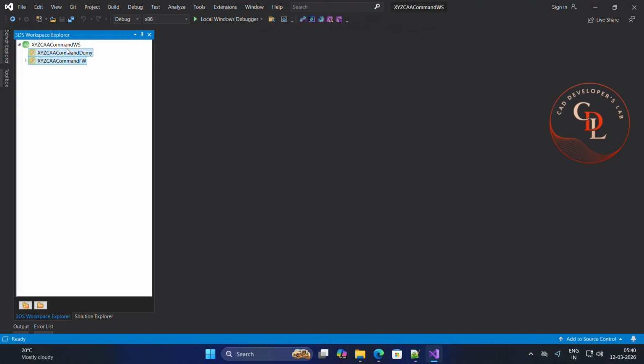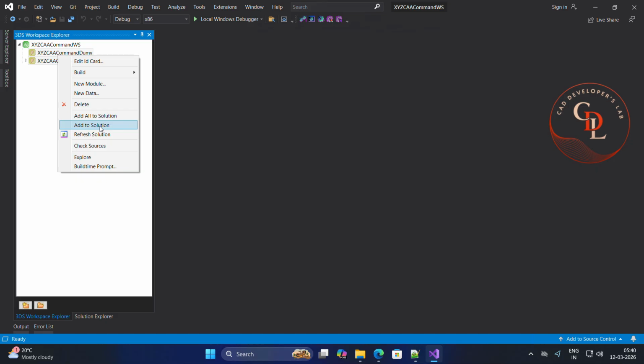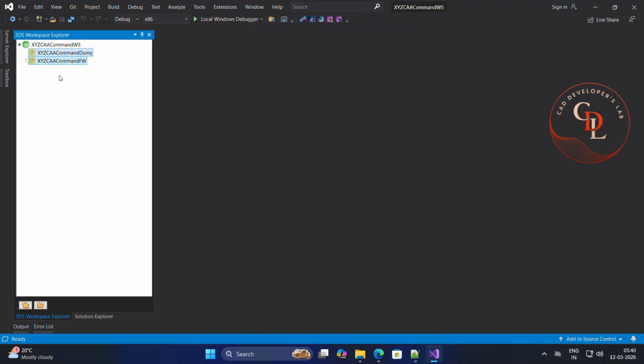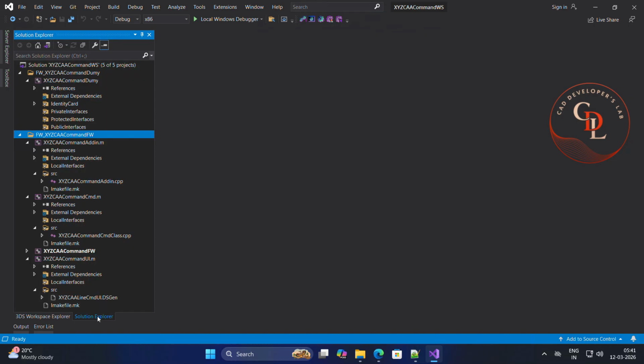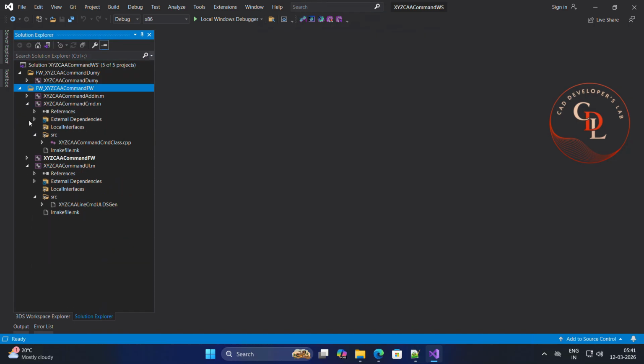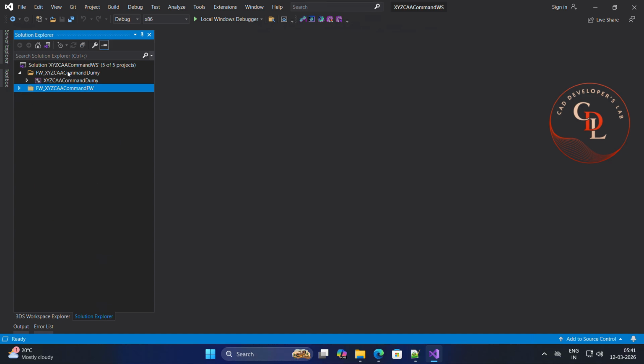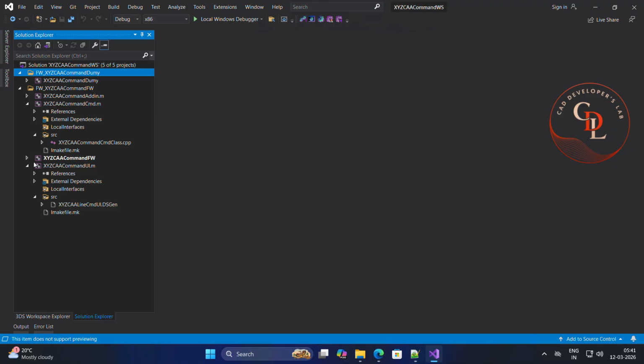Now you just select all the frameworks, right click and add in all solutions. Once you click on add in all solution, your solution explorer will open, and all the files will be visible in the solution explorer. So go to solution explorer, here all the files are loaded. I'll show you here. There are two frameworks already added. One is the dummy one, and another one is the CAD command framework.